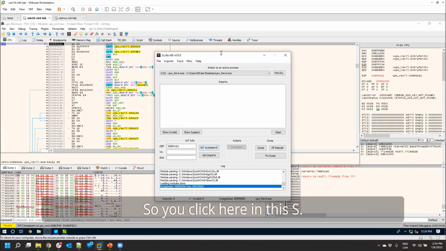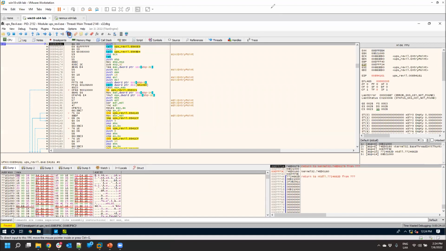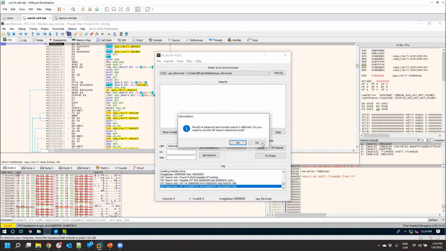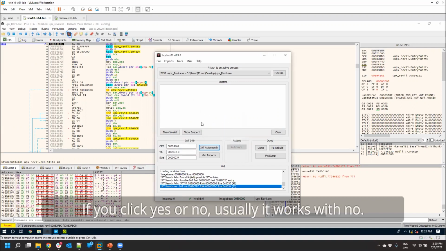So you click here in this S. Let me annotate here. This is S. Boom. So you click here, then IAT auto search. You click no. If it doesn't work, then you try again and you click yes. But usually it is not something that is going to change your life if you click yes or not. Usually it works with no.